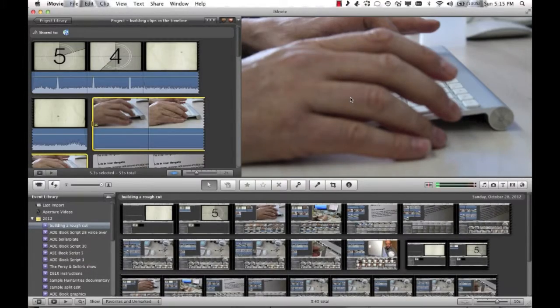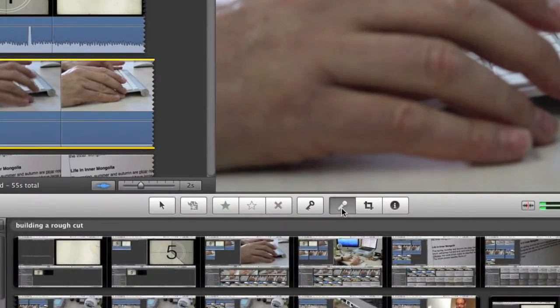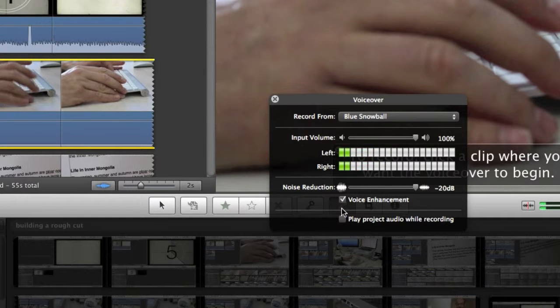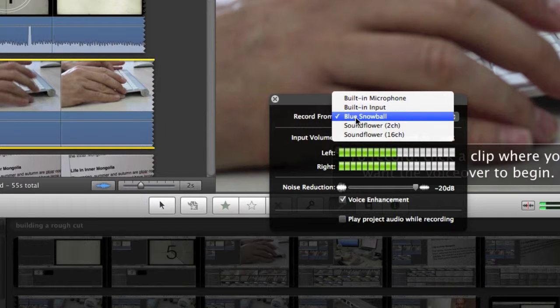To record a voiceover, click on the microphone button. And you'll see this dialog box. At this point, speak normally into the mic. The equalizer bars should be just into the yellow area at the peak volume. Also, make sure the Blue Snowball is chosen in this drop-down menu.